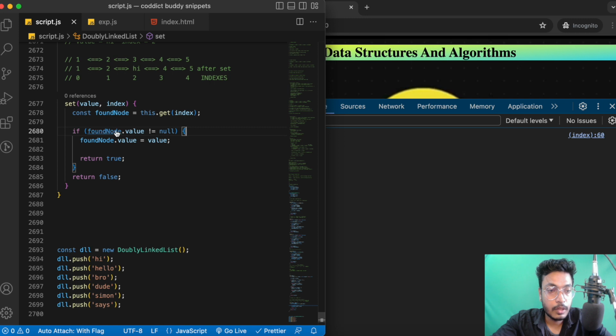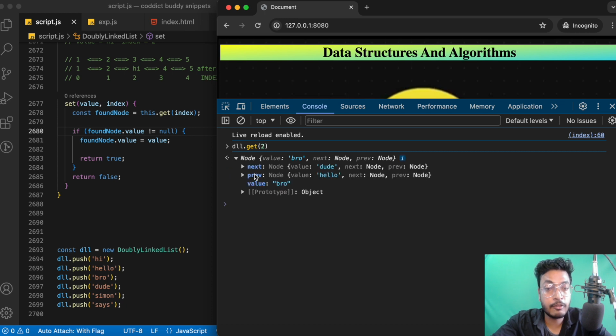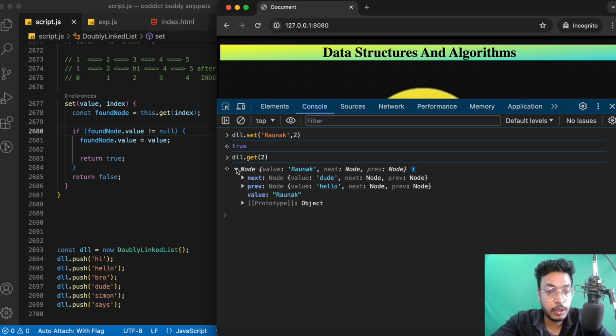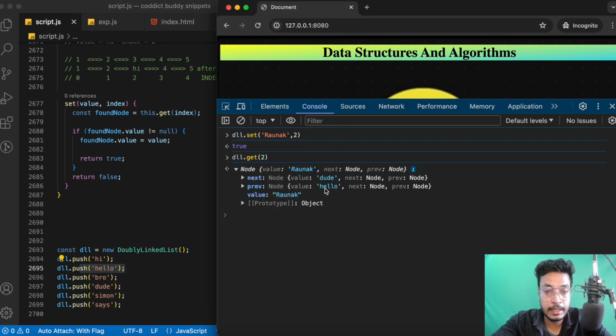In every node I've stored it as value, which is what we were getting here. Let me show you. See, here we have value, not val, and I was using val. Now let's use it again. At index 2, instead of bro, it should be replaced with Raunak. Now at position 2 we are getting Raunak, and its next node is dude, which is this one, and its previous node is hello, which is this one.